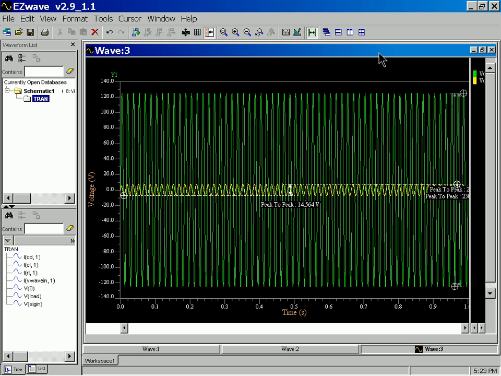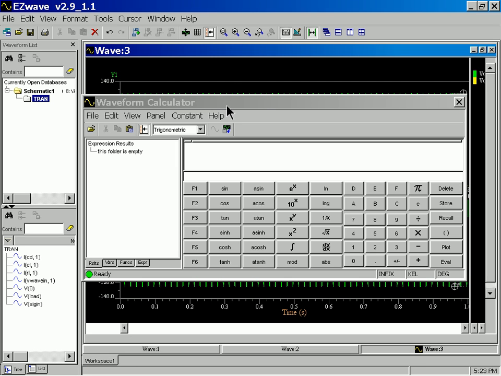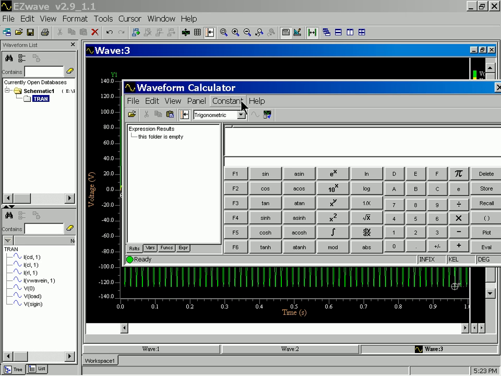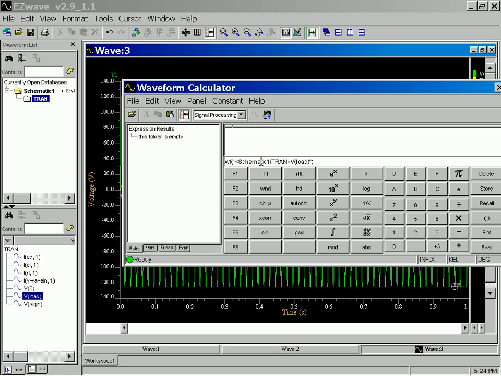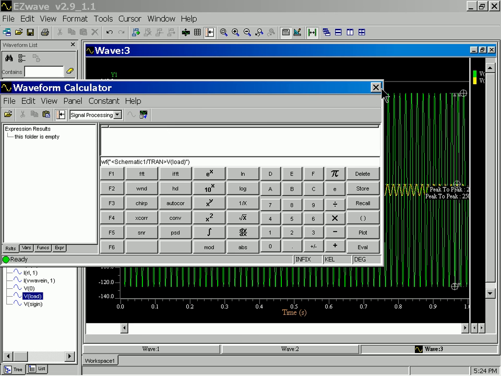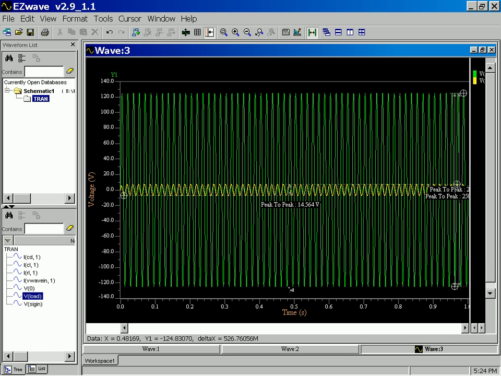But there's lots of neat features built into the analysis capabilities. One of them I'm not really going to touch on much here is the waveform calculator. It's all kinds of nice functions built into it, constants built into it. It allows you to drag and drop your waveforms into a calculator for further processing. So that has some neat applications.